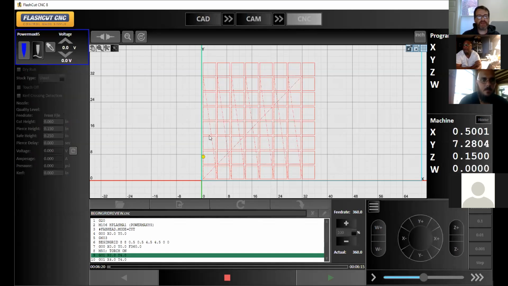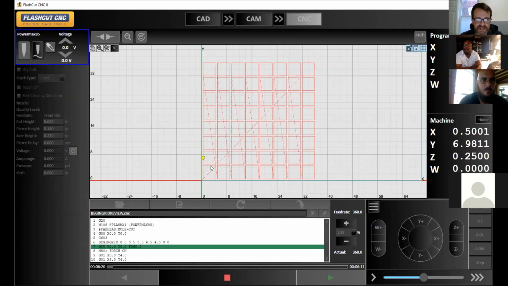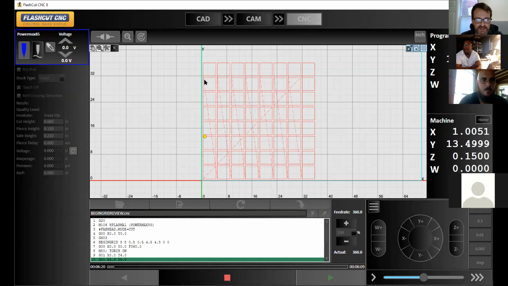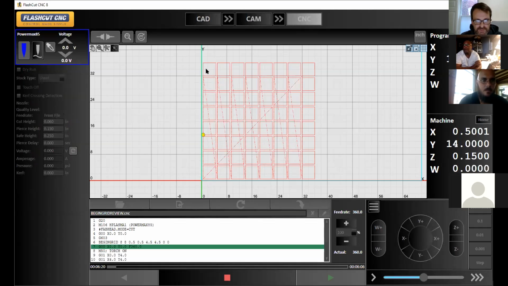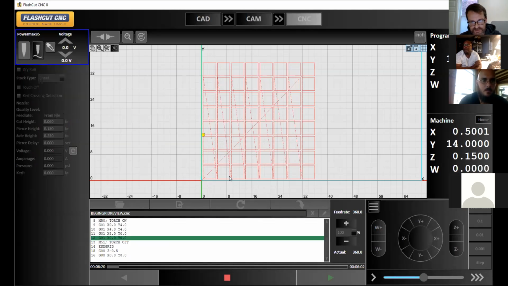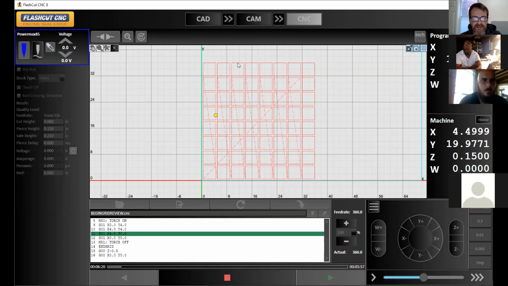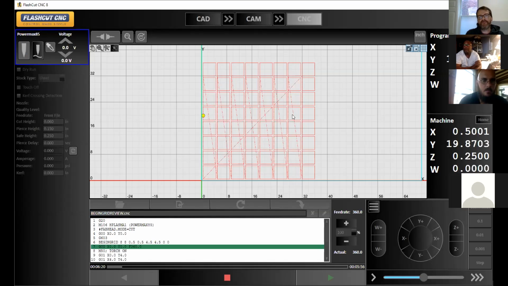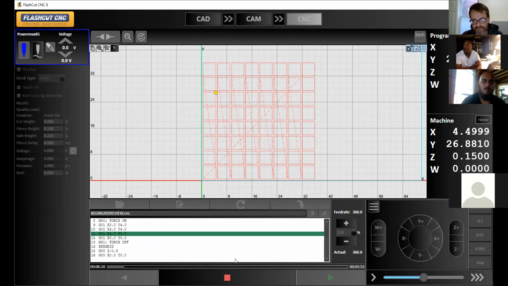No errors. It's going to cut each column. It's going to come to the very end square. It's going to come all the way back down to the beginning of this column, and all the way back down to the beginning of this column. It's always going to revert back if we decide to cut it column by column.